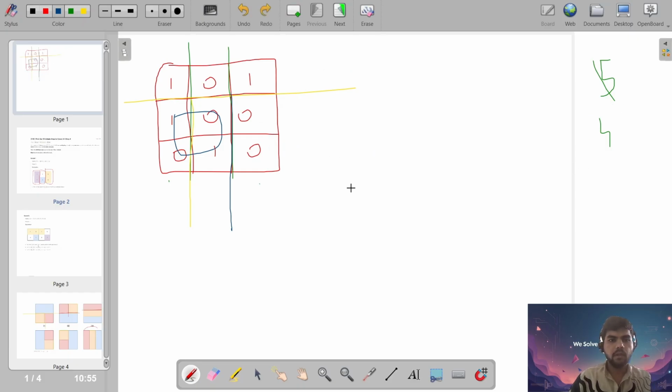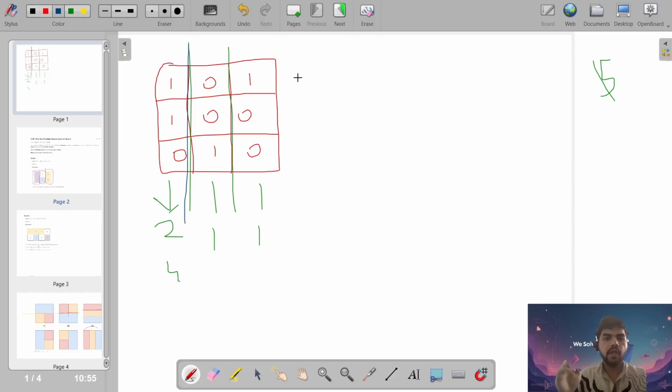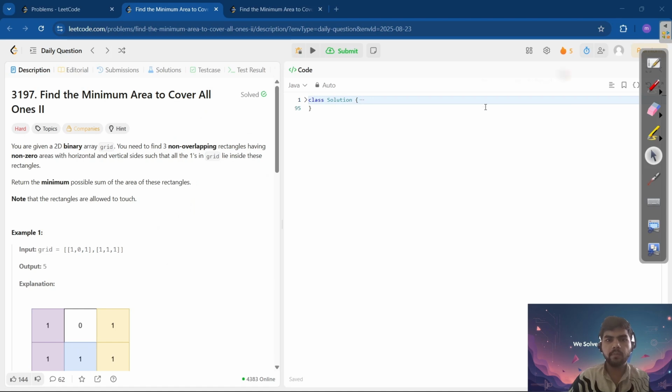As we started the cuts from the left, in the same way we'll start from the right also, and as we started from the top, in the same way we'll start from the bottom also. In that way we can include every section, and for that we'll calculate the minimum area required to cover all the ones. Hope you get this. Let's go to the problem.